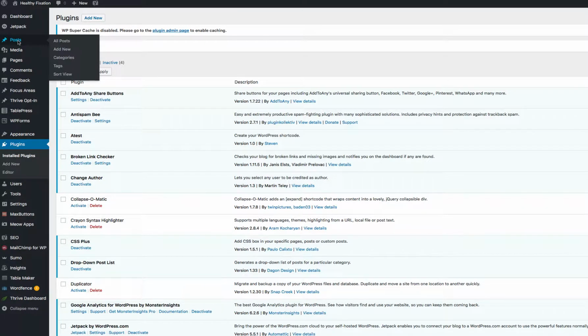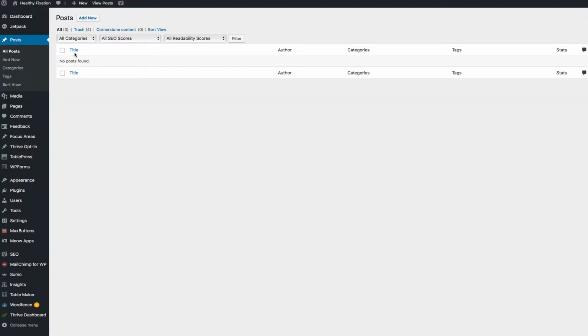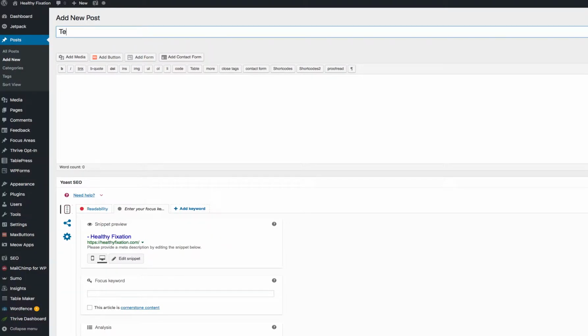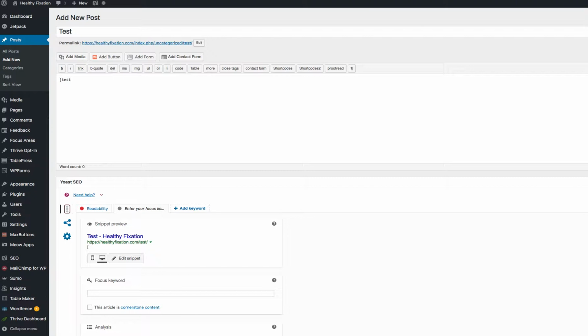Okay, so we're going to go to post here quickly. We're going to create a post. We'll just call it test. And then the shortcode, you just want to put the shortcode in here. In this case, we've called it test, right? That's all you need to do.